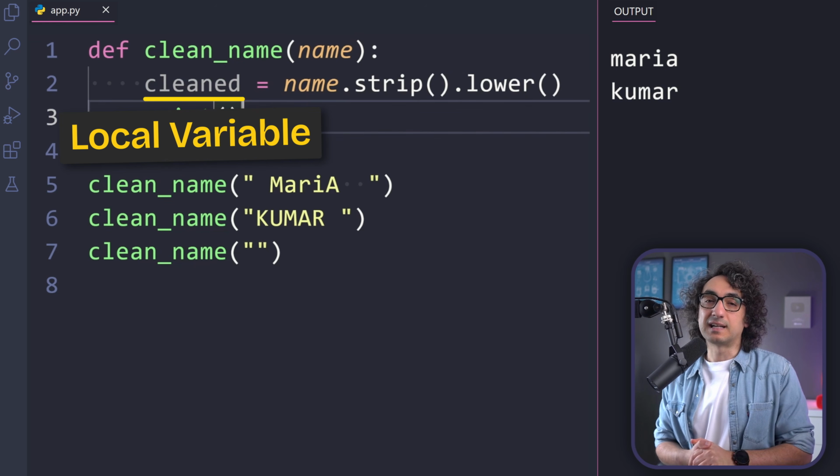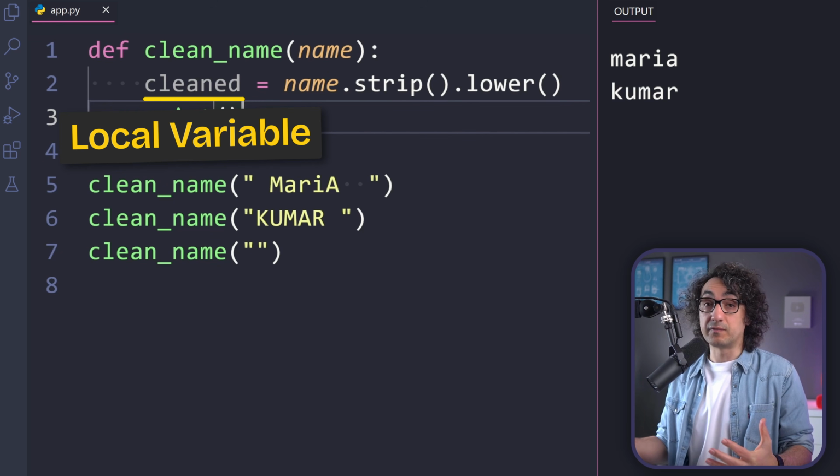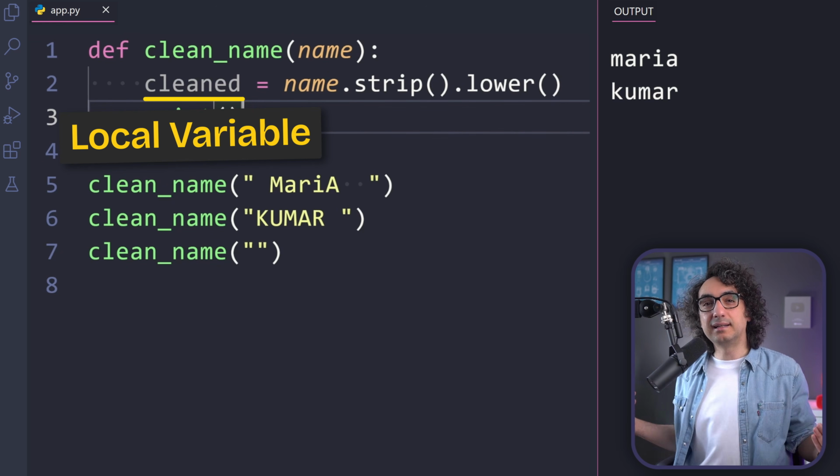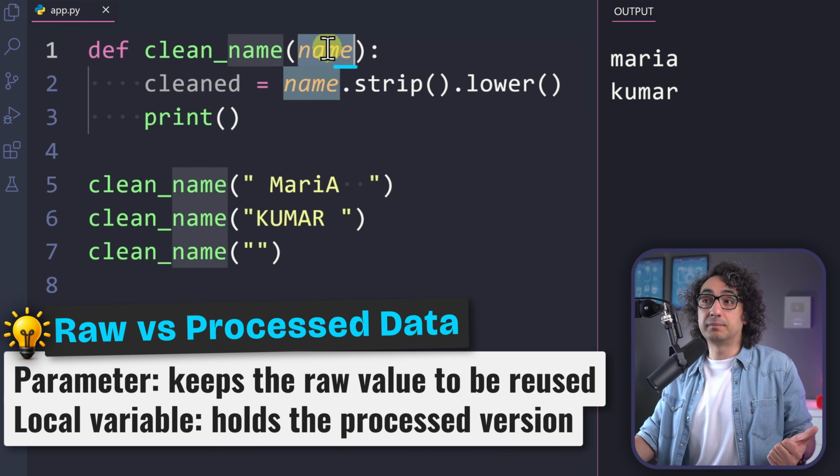So now actually this is as well best practice on how to write this function, because here things are more clear for you. Like for example, usually the parameter holds the raw data. So this is the input.